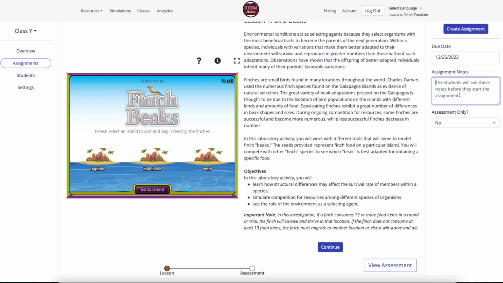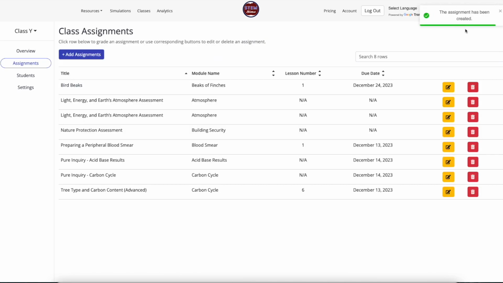You have the option of assigning only the lesson or the lesson and assessment. Choose the No option under Assessment Only to assign both the lesson and assessment. Select the blue Create Assignment button and the lesson assignment now appears in the list of class assignments.